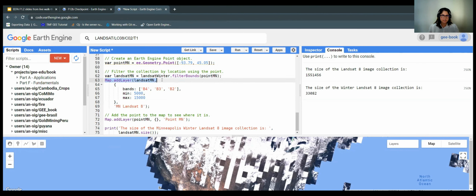And then we'll add this collection to the map. So this next set of lines here, Map.addLayer, we are adding this new collection to the map. And then we'll also add the point to the map to see where it is located. So we have another Map.addLayer function here on line 72, where we are adding this point into the map. We don't define any visualization parameters here for the point, but we give it a label, point MN. And then this is Minneapolis again, that's why we have MN.